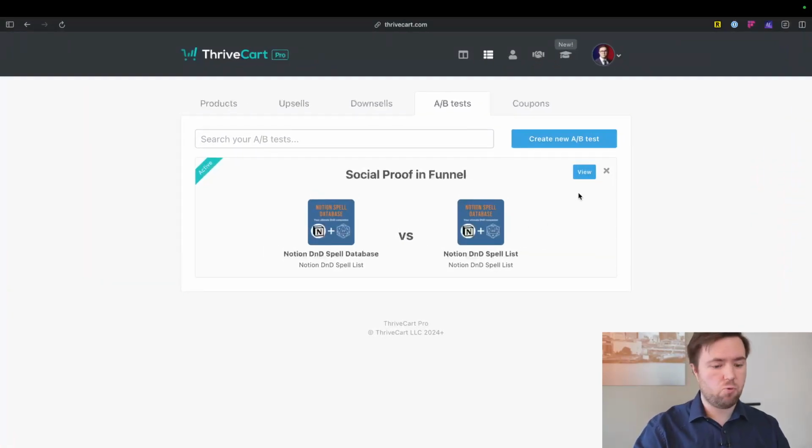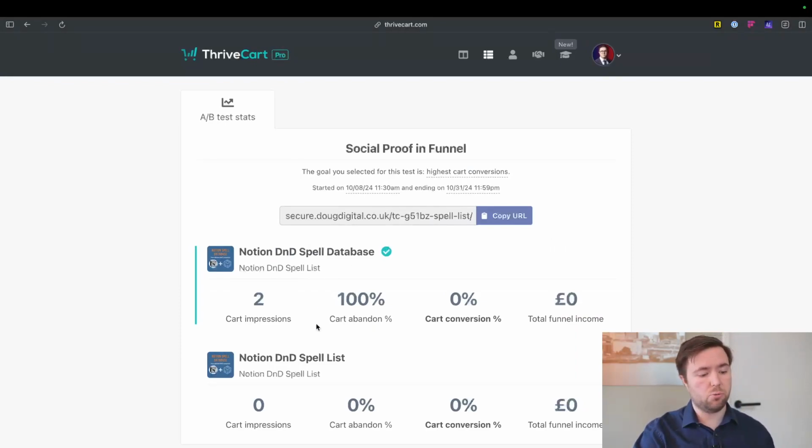And while this test is running, I can come into A/B test at any time, hover over my funnel that I'm testing and click view. What it will then do is it will show me the performance of the two pages. So I can see that actually this one that I just visited twice because I refreshed the page has got 2 cart impressions, 100% cart abandon, and 0% cart conversion. But as time rolls on, we're testing to see which is the highest conversion. So it's going to be using this cart conversion rate, which it's conveniently set in bold in order to test which one is the winner.